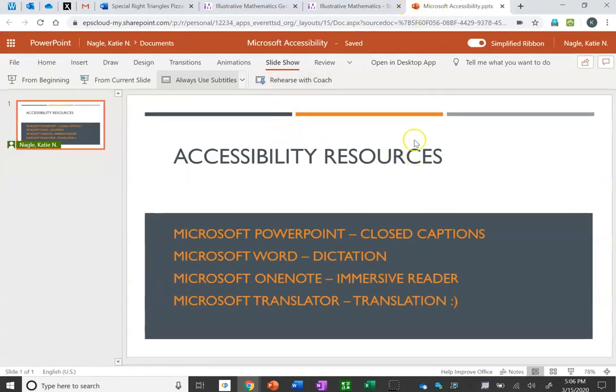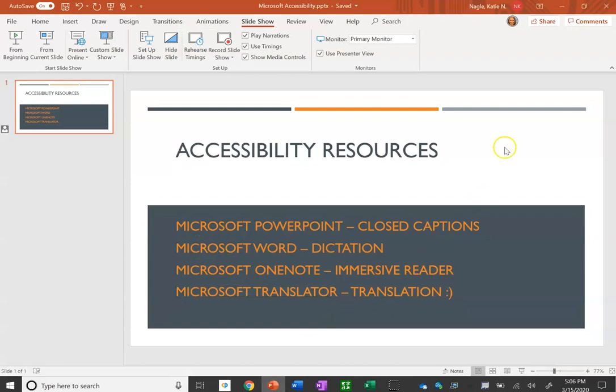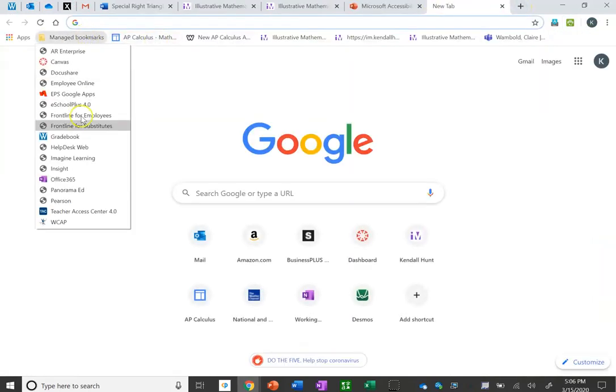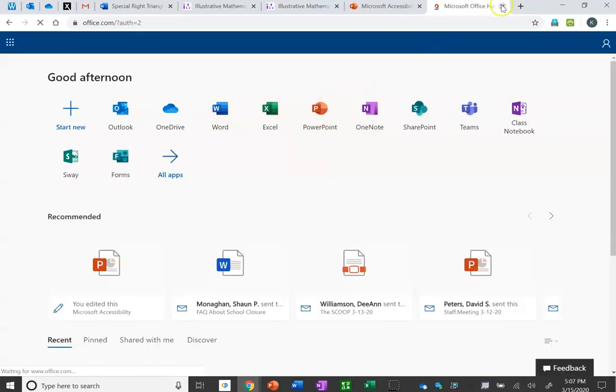I'm currently in the Microsoft PowerPoint web version. To be honest, I intended to do this in the desktop app. It should be under the slideshow ribbon. There should be a closed captions option here, but it is not there. Sorry, a subtitles option. So I think it's a version issue, but it is in the web-based version. So if you just go to your Manage Bookmarks in Office 365, it'll come up with all of your different apps and you can select PowerPoint that way.